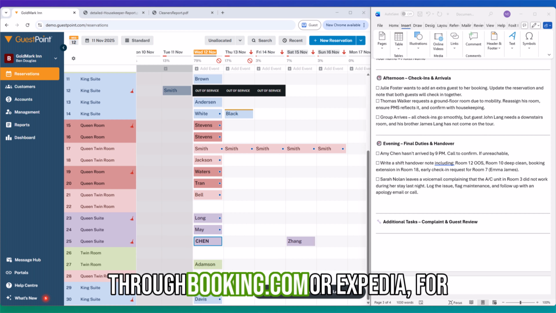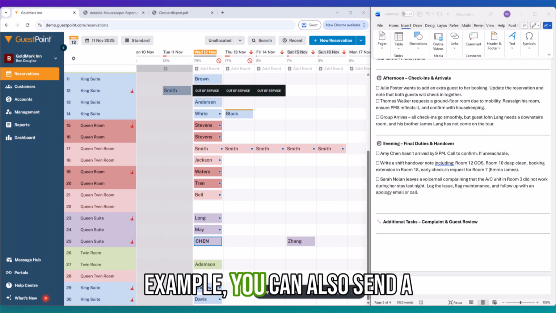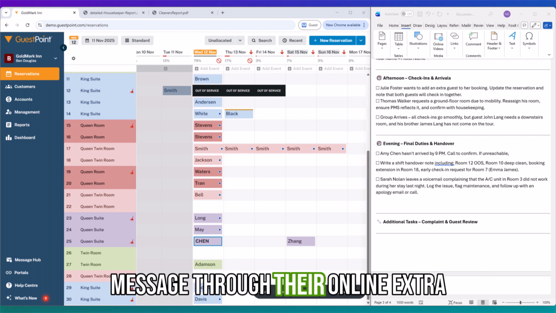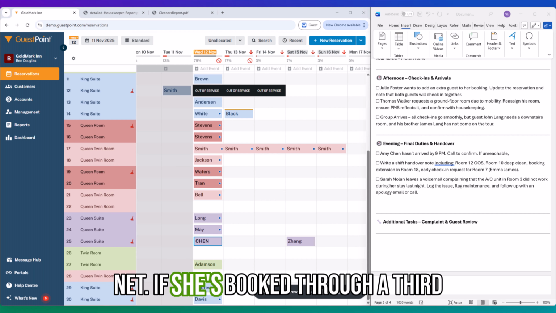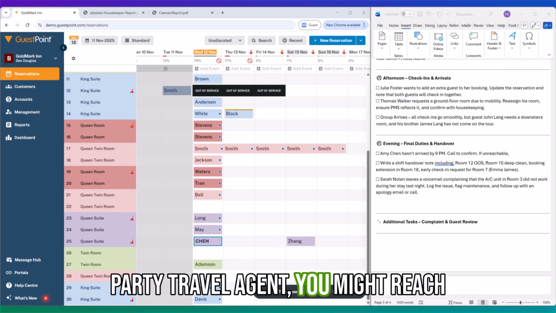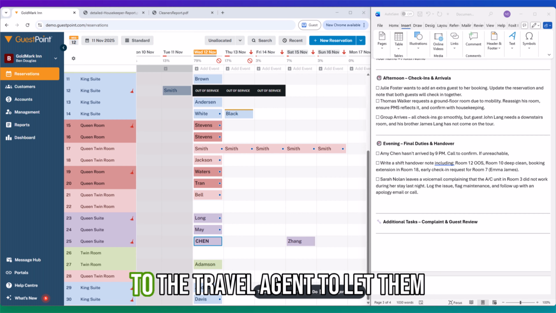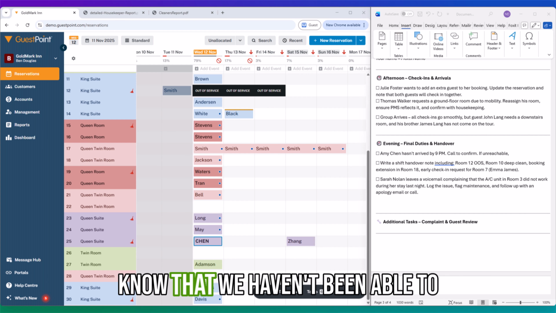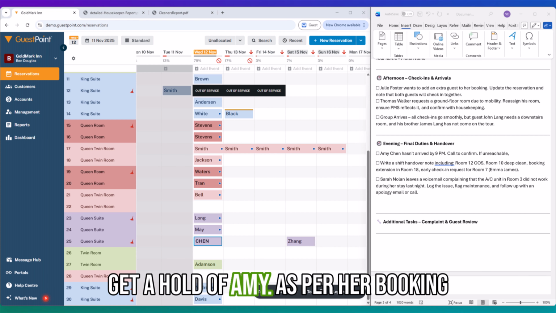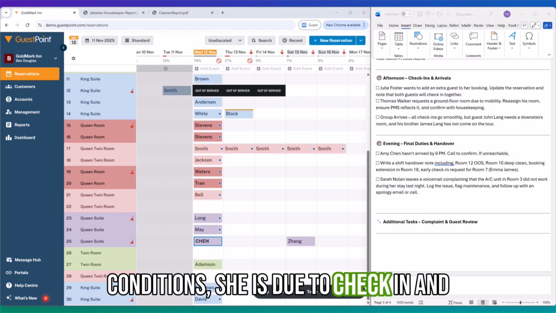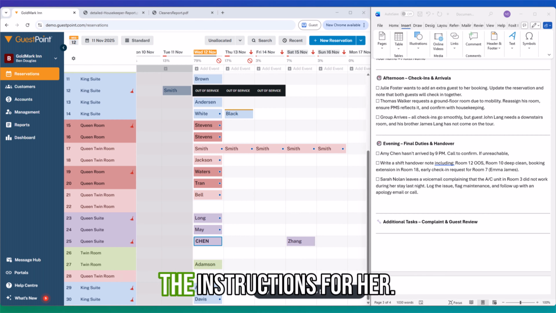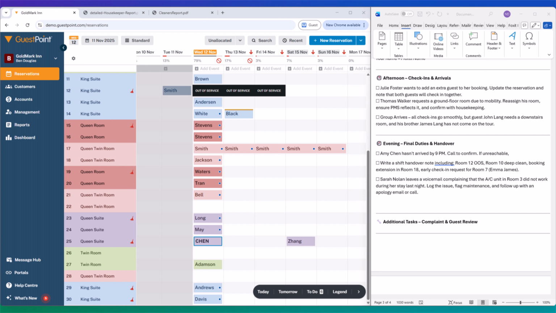If she's booked through booking.com or Expedia, for example, you can also send a message through their online extranet. If she's booked through a third-party travel agent, you might reach out with an email and a message to the travel agent to let them know that we haven't been able to get a hold of Amy. As per her booking conditions, she is due to check in, and we've left the key out, and here are the instructions for her. This gives the most opportunity for her to use your accommodation. If she doesn't show up in the morning, we're then going to mark that booking as a no-show.